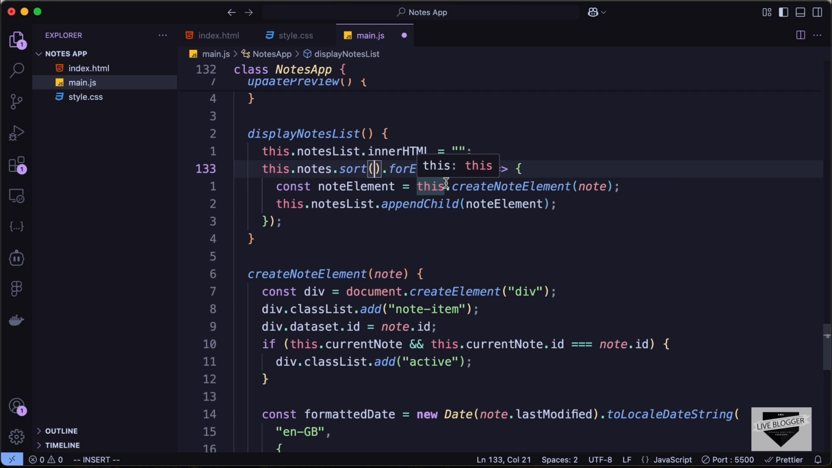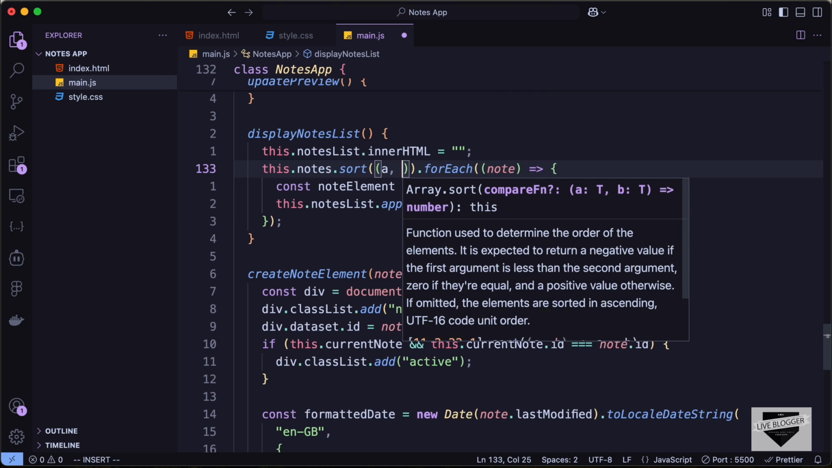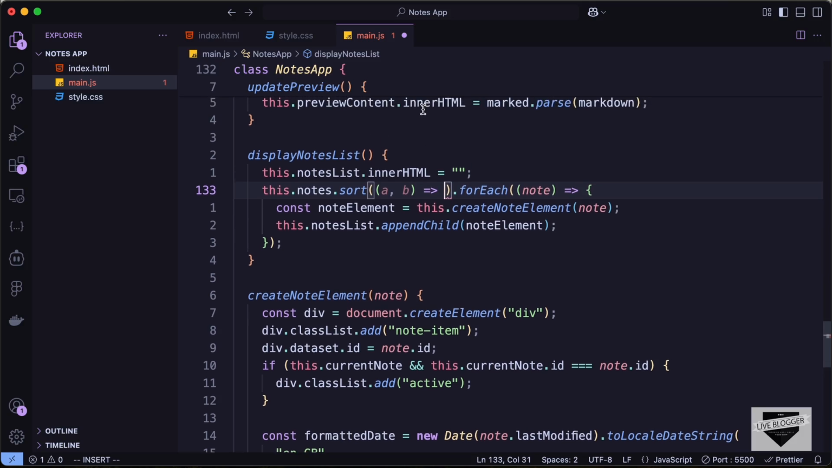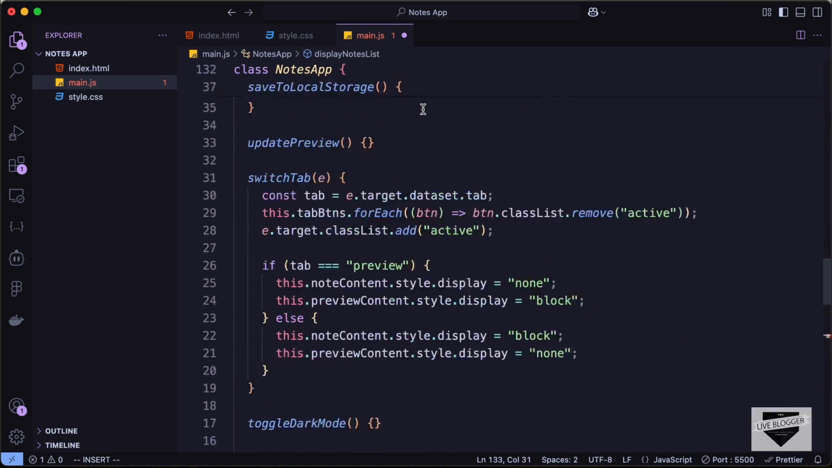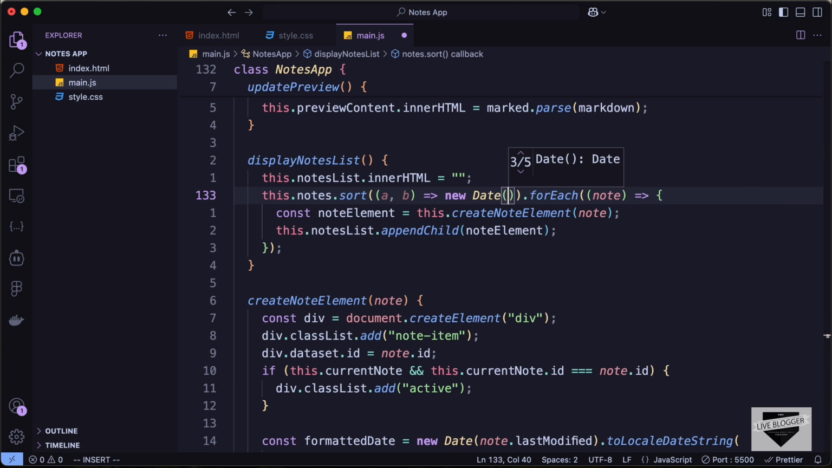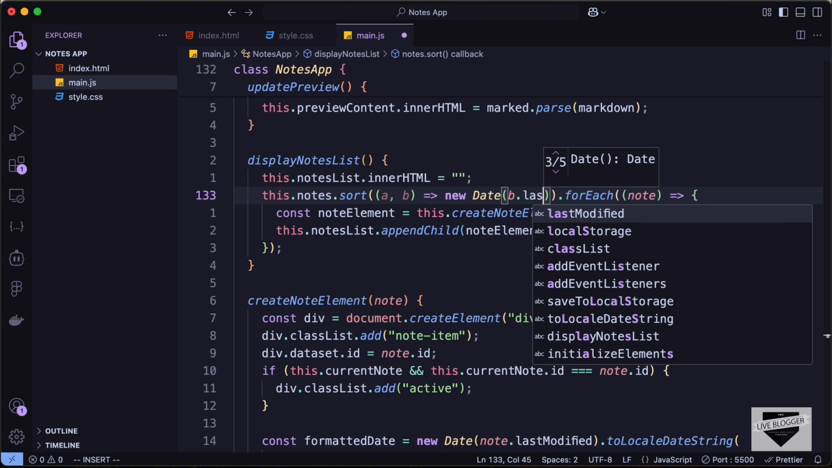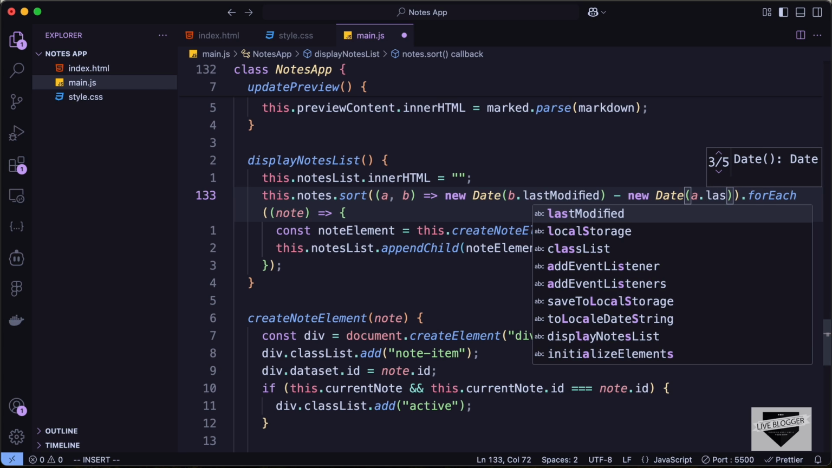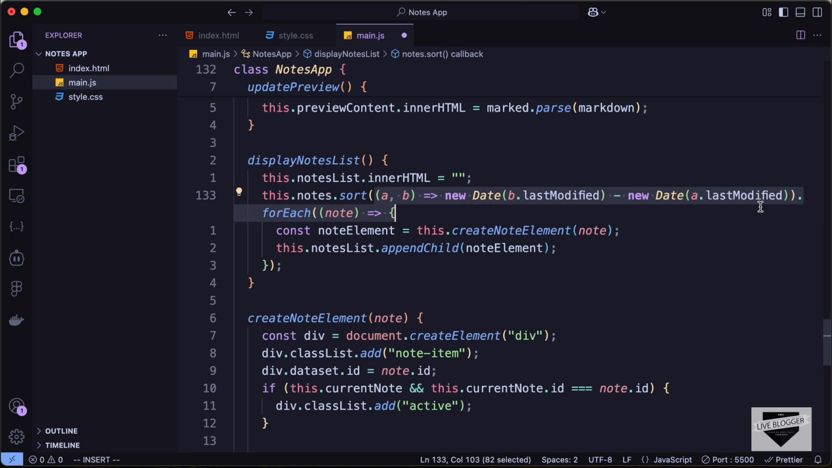So here in the sort method, let's add the two arguments a and b. Now here we need to check whether the last modified date that we have in our note is a larger number. So let's type new Date(b.lastModified) minus new Date(a.lastModified). This code will sort the data in such a way that the latest modified note will be in the beginning. So let's go ahead and save this.